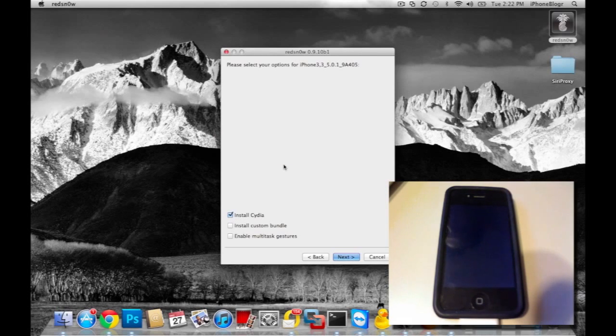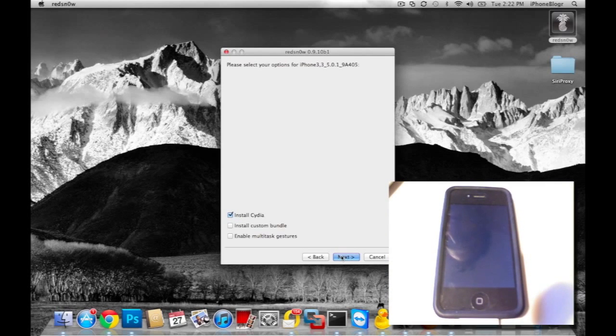And now you get to this screen. This is very important for people that are on a tethered jailbreak currently. Right now, my phone is on a stock iOS 5.0.1 firmware. But if you were previously on a tethered version of iOS 5.0.1, you'd want to uncheck this box right here that says install Cydia. You don't want to reinstall Cydia if it's already installed because it'll corrupt it. So if you're on a factory firmware right now, like I am, with no jailbreak, you're going to want to leave install Cydia checked. If you're already tethered on an earlier version of Redsn0w, you want to uncheck install Cydia. But that's the only option you need to worry about. So after you do that, just hit next.